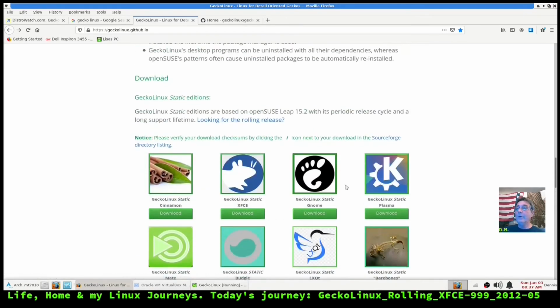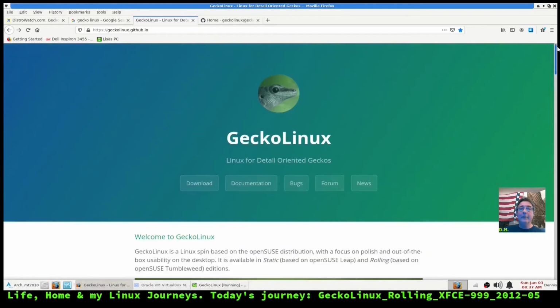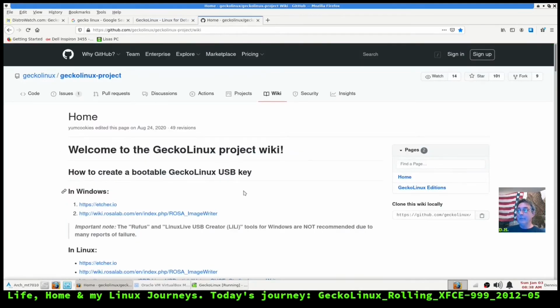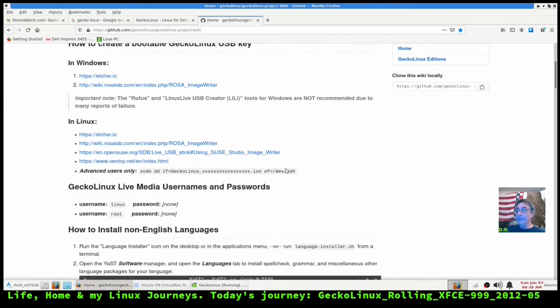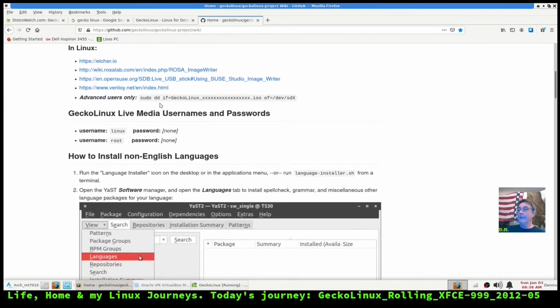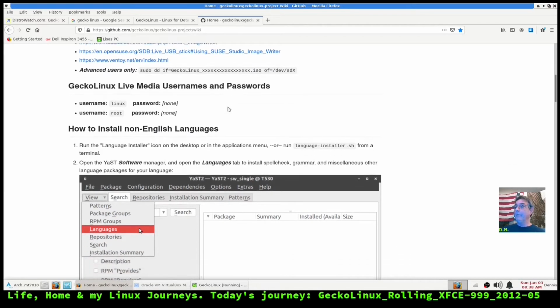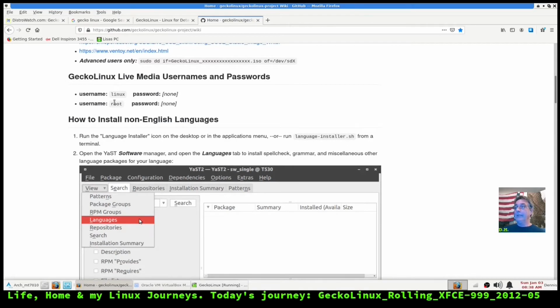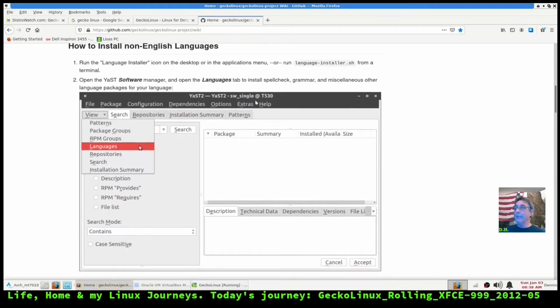All right, back up to the top here, and if you click on documentation, it opens up the wiki, and there's really not a whole lot of information here. They do give you, they tag it advanced users only, the command line for burning an ISO onto a USB drive. They also tell you that if you're asked for a username, it's Linux, but no password. The username is root with no password. Pretty easy.